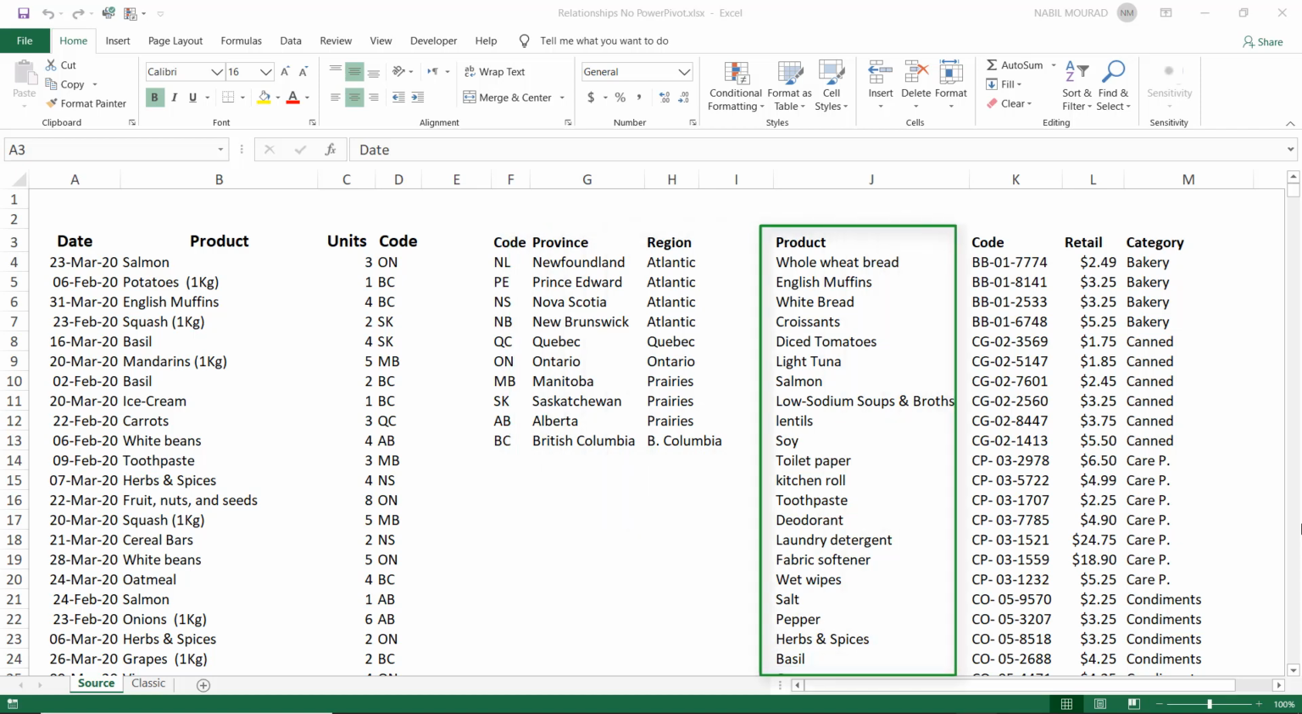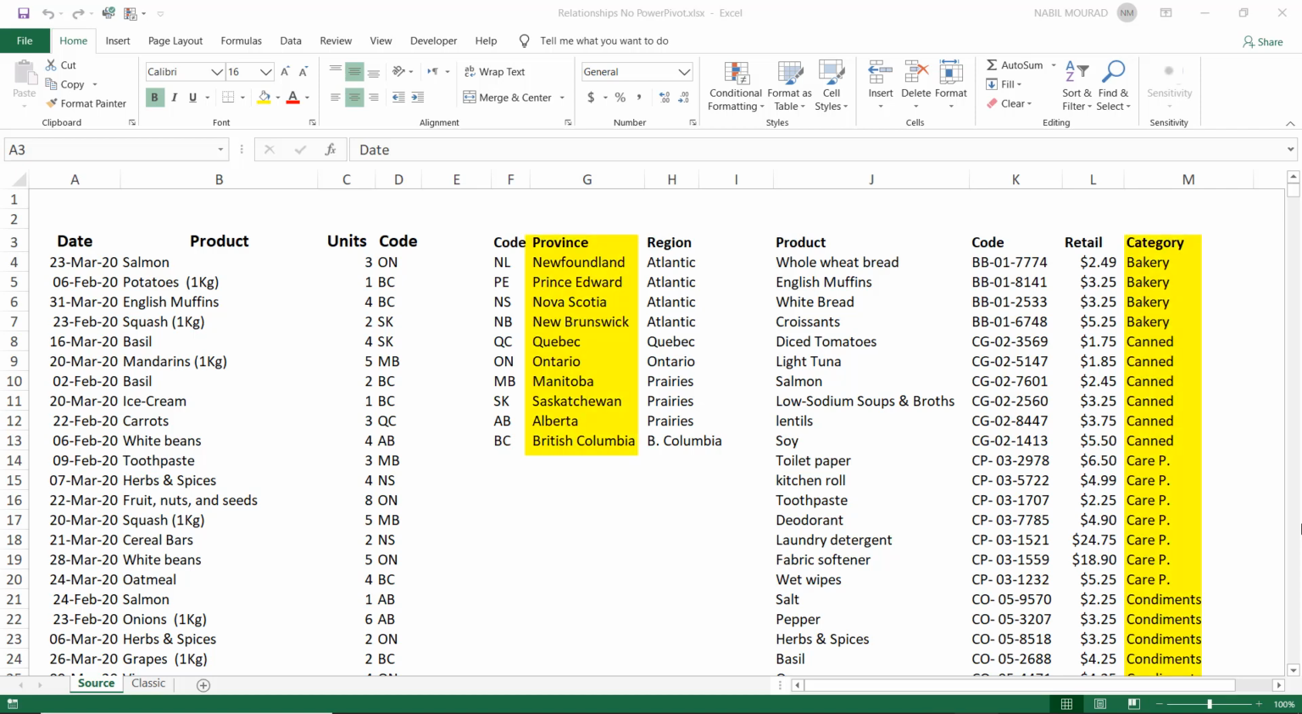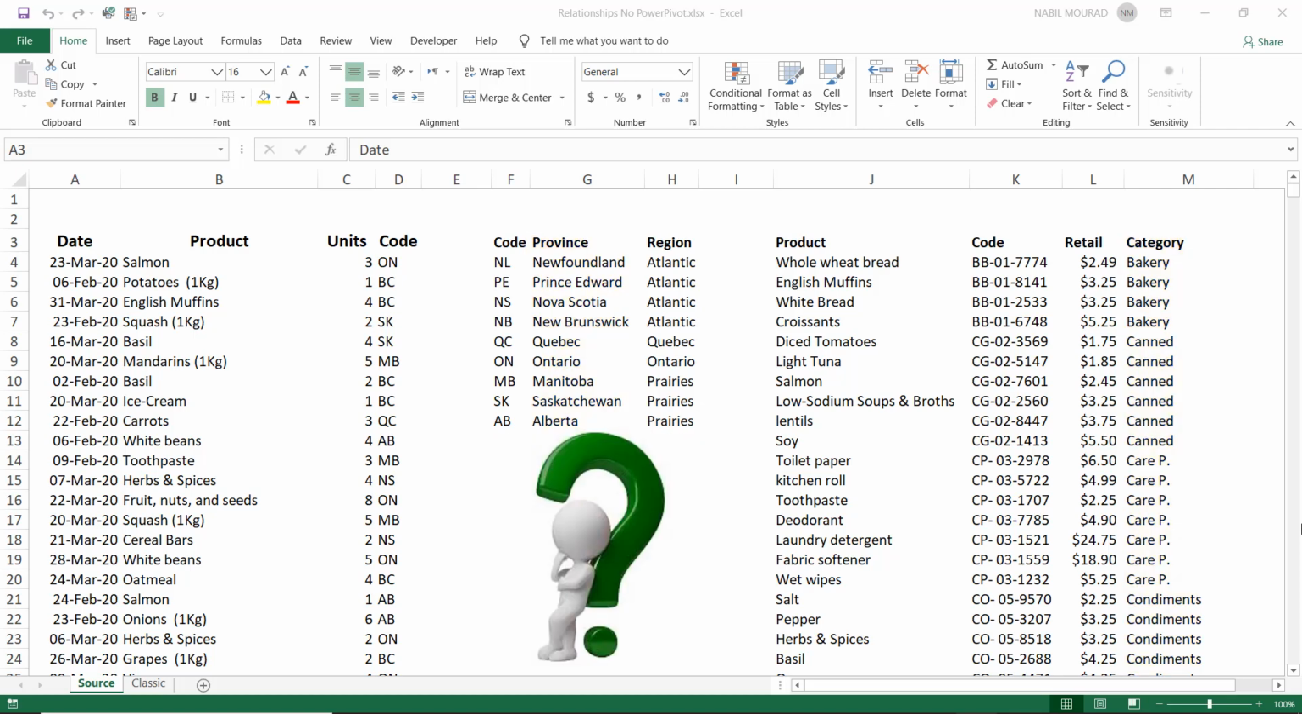While in the third list, I have a column for the product, which matches the product in column B, and then I have a column for the code, a retail price, and a category. What I would like to do is to create a report which shows the revenue returned by our sales for each category in each province. But I have a problem.